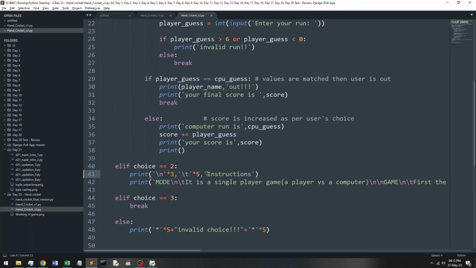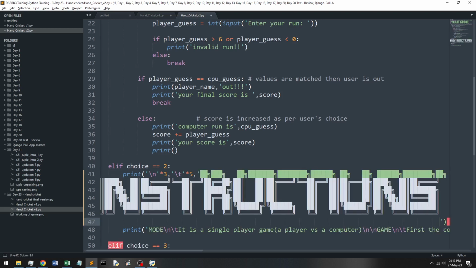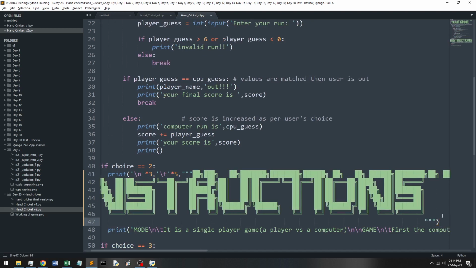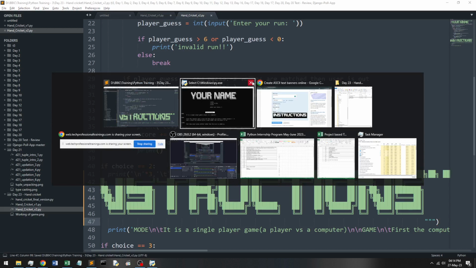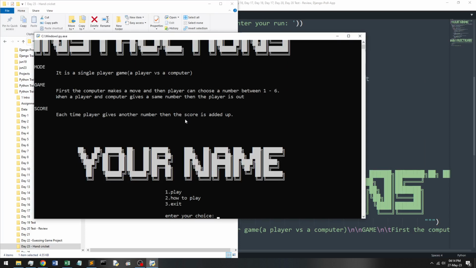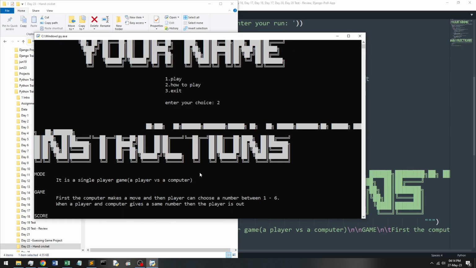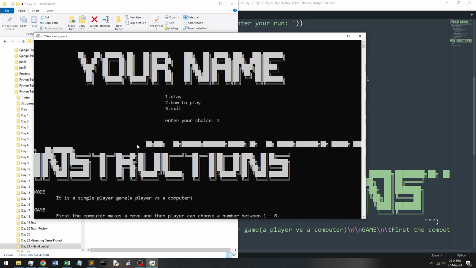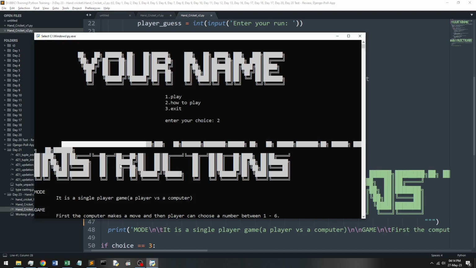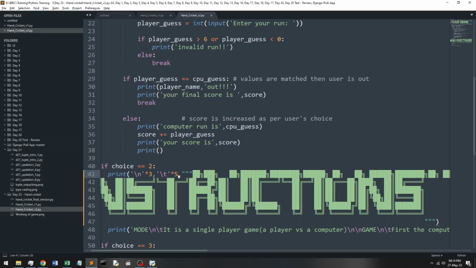and go to the game. Instead of this, let me paste it. But what's the problem? It is a multi-line string, so we should give triple quotation marks and close parenthesis. Let's save and check now. Version 2. You see here, instructions printing. What's the problem? It is giving a big space over here because of the tab space. Okay, I should reduce this.